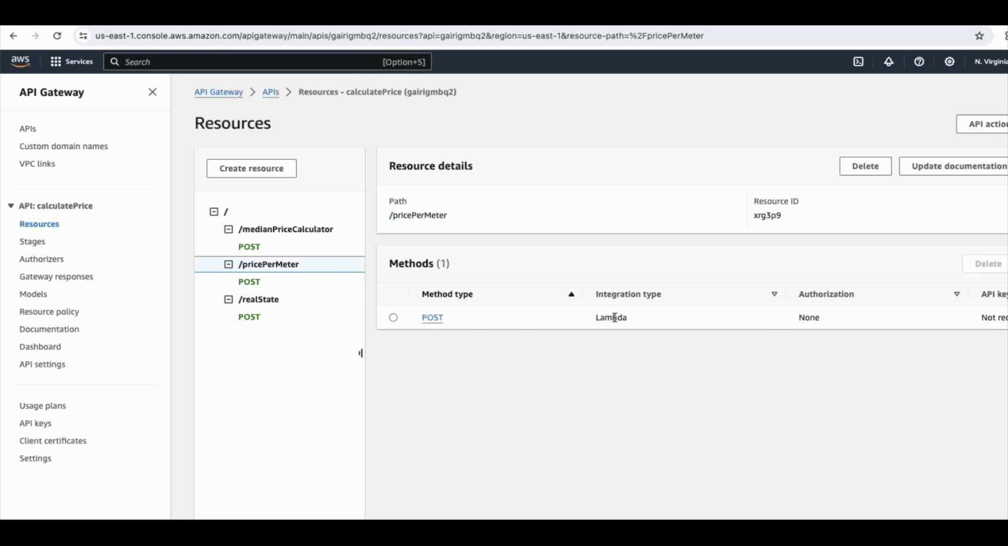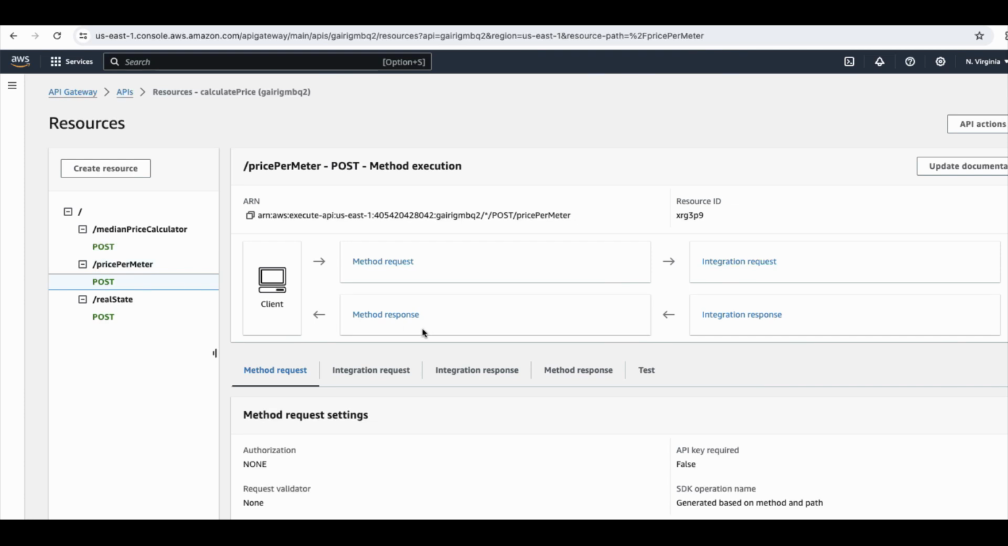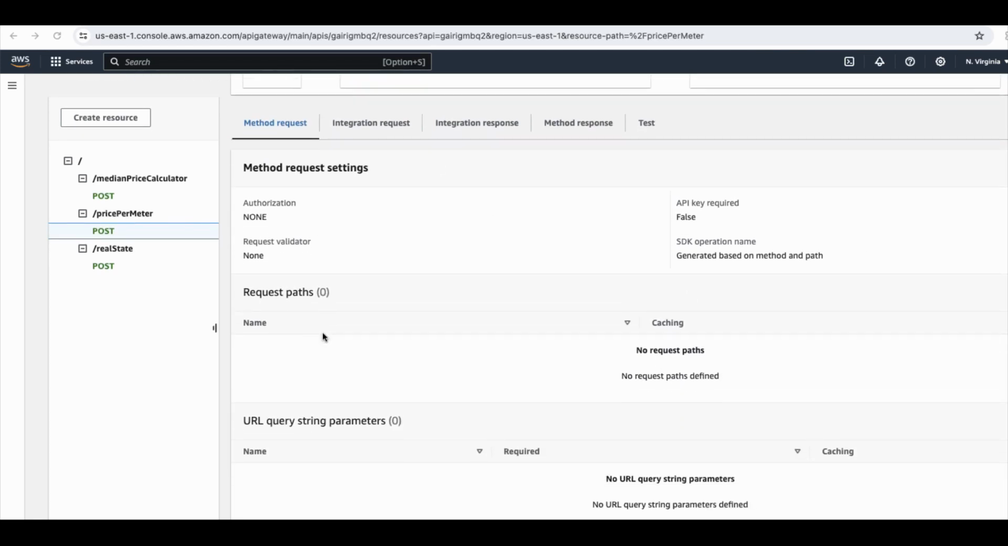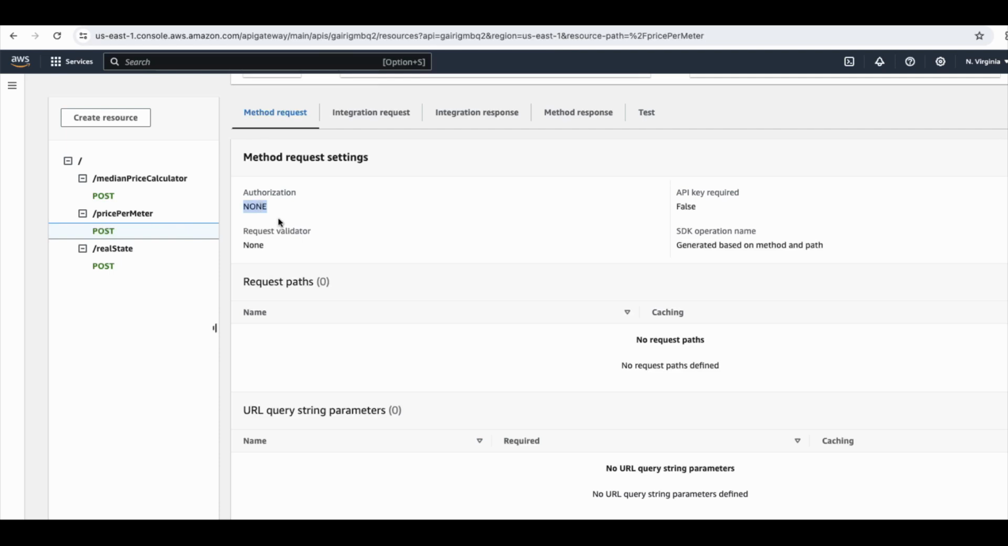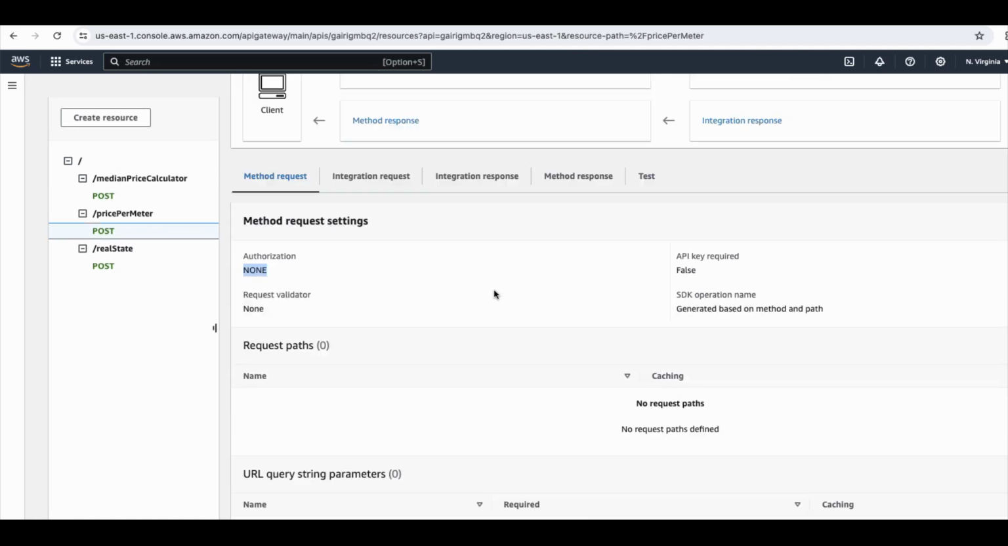That means the backend is Lambda. We are not doing any authorization and also we are not using any API key for this lab. Now if I click further on the POST method, there is a lot of configuration available. Let's look at the method request. Authorization is none. Request validation is also none. We are not using any of them. Even API key is false. Most of the other configuration is just default, empty.